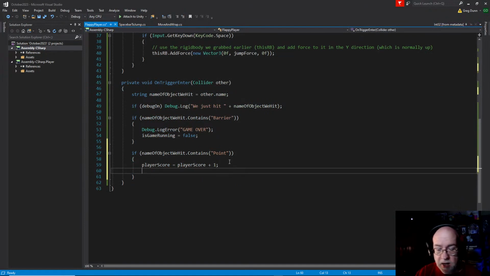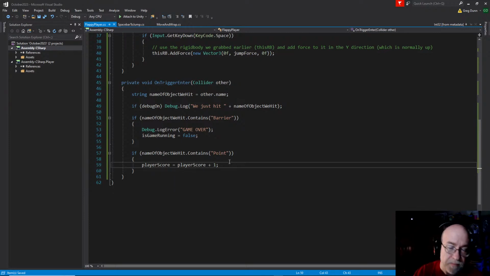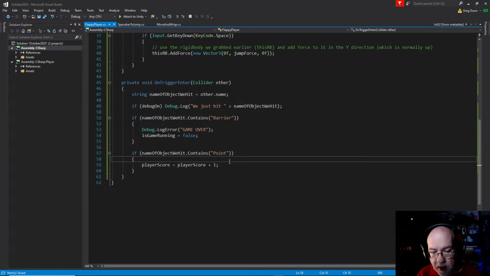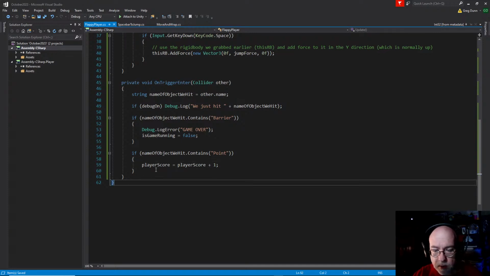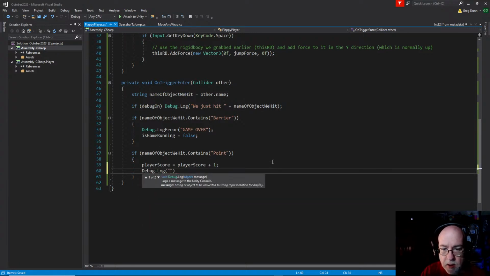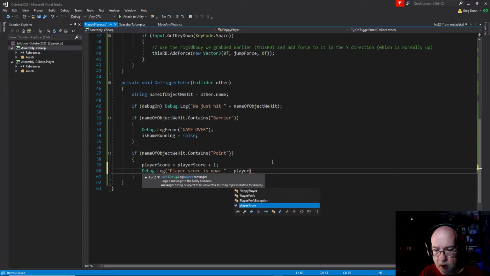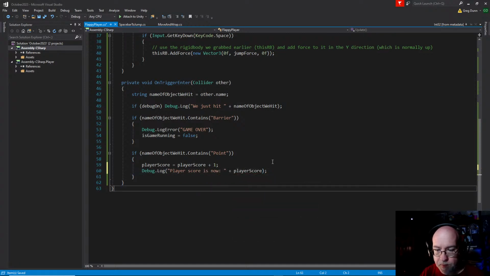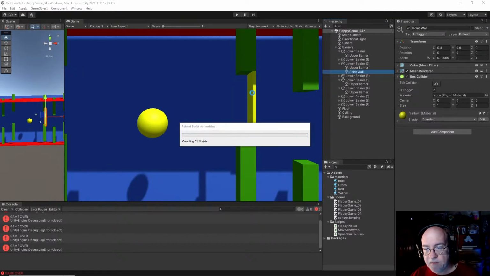That's the long way. The short way is player score plus plus, but it's the same thing. Player score plus plus means player score equals player score plus 1. So that will update that, and then we can debug log: player score is now player score. So if we make it through this one, we will get a point.